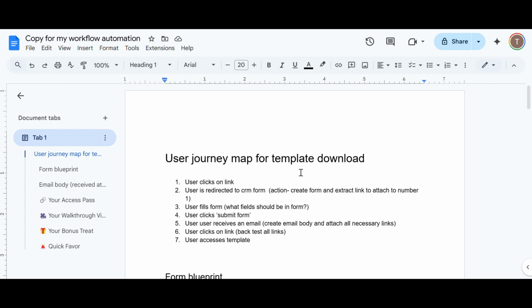Now let's dial it back a little so you better understand the journey that your users are going to go through. So this is a typical user journey map for a template download, right? That you're using to generate leads. You're using to attract leads as a lead magnet tool. And so you're assuming that your user is going to click on a link, right?